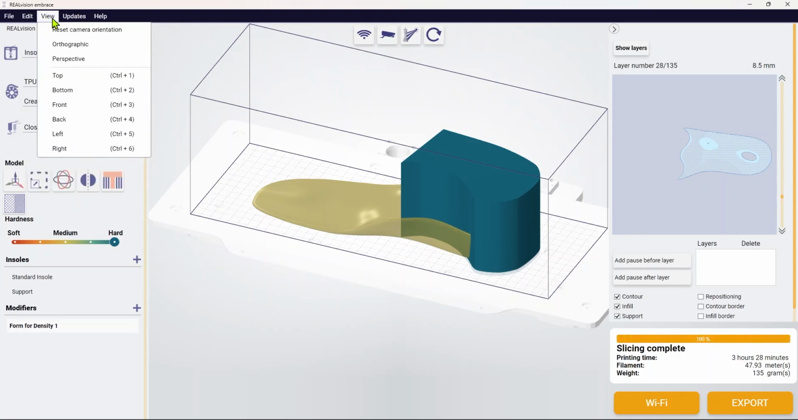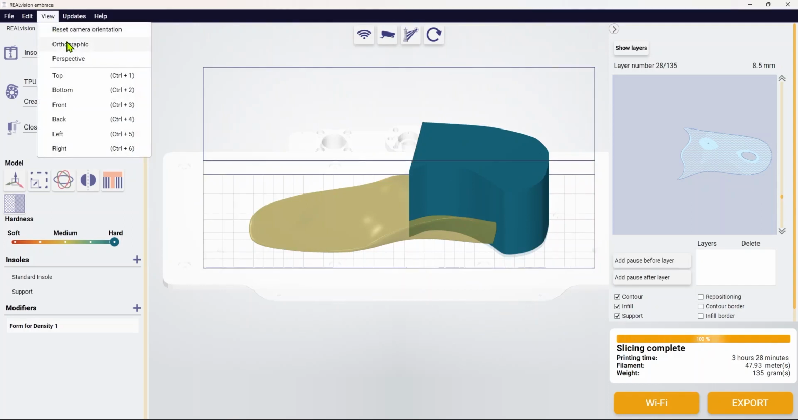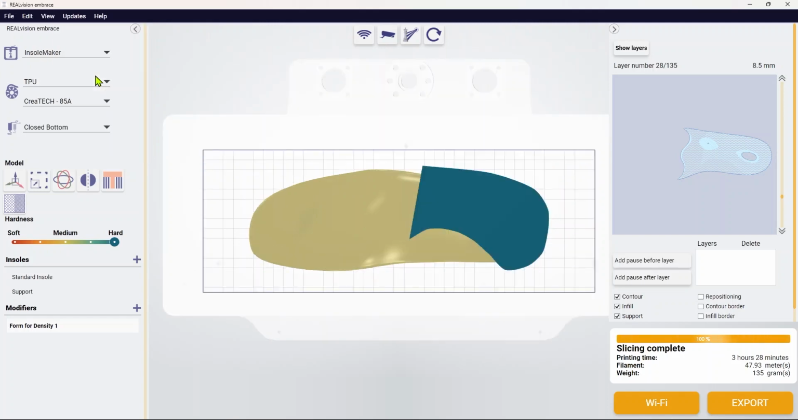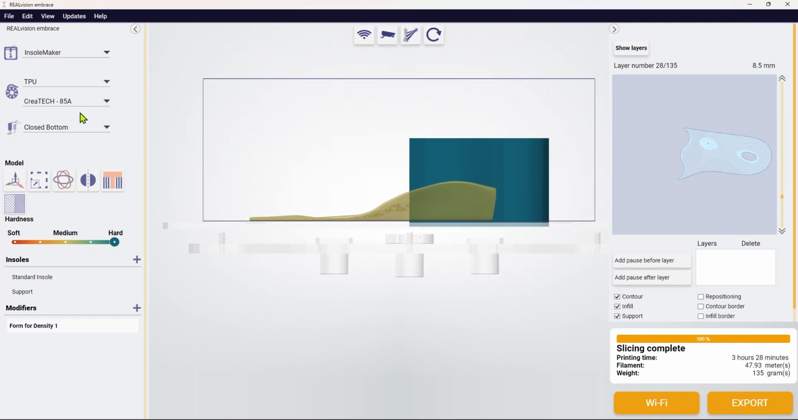We have options to have different views. We have a different video which is going through all the options we have. But on this video, quickly, we can reset the camera orientation. We can switch between orthographic view and perspective view. We can have a different locked position. For example, we can view directly from the top, or we can view from the bottom, or from the front, back, left, and right.